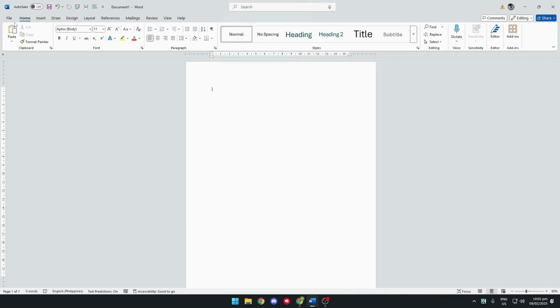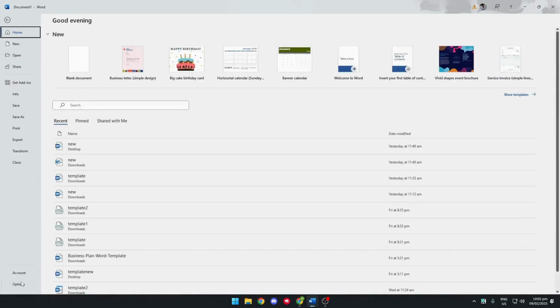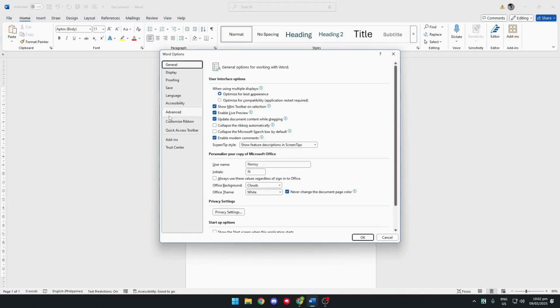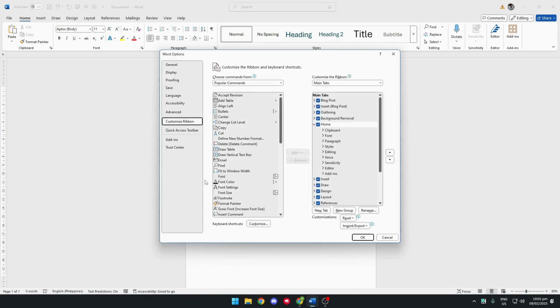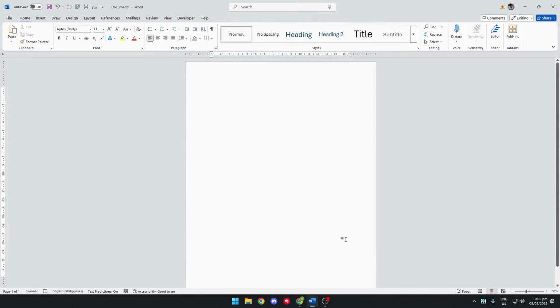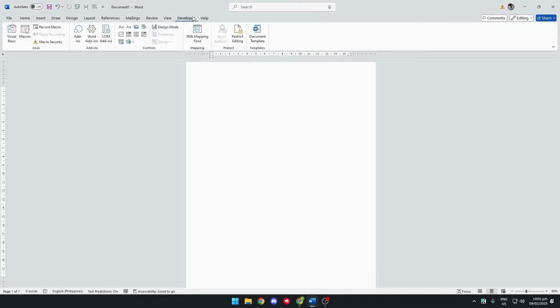And to do that, click on the File tab, go over to the Options section, and click on Customize ribbon. You should be able to see as you scroll down here that the box for developer is unchecked. So let's go ahead and check that and click OK. And you will see here, we now have the developer tab open.